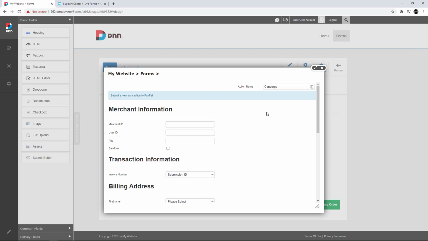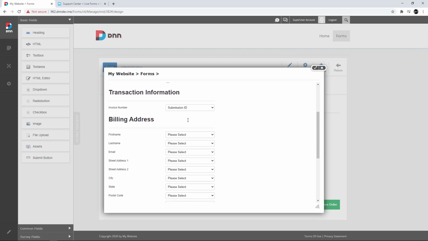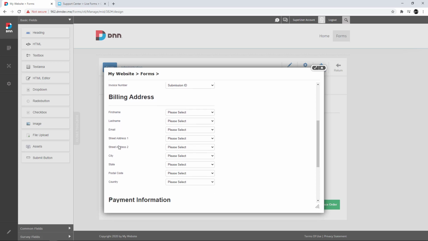And then all you really have to do is type in your merchant ID, user ID, your PIN, specify whether you're running in Sandbox or not. You have to pass in an invoice number. If you don't have one or you don't want to generate one, one is automatically generated for you called submission ID. You can pass in the billing information like the first name, last name, and so forth.